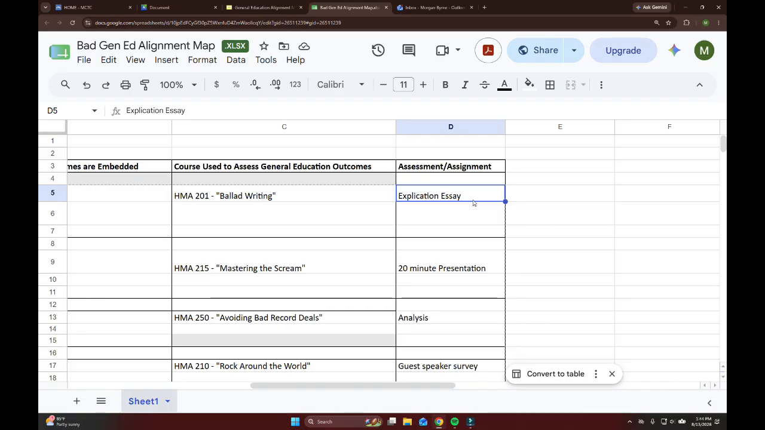What are these specific requirements for it? Are they writing their own ballad and then breaking it down? Like, how specifically does this correspond to written communication? I know that may seem kind of silly, right? Like, it's an essay. Of course it works for communication, written communication in particular. But there's really nothing about this assignment other than its title.